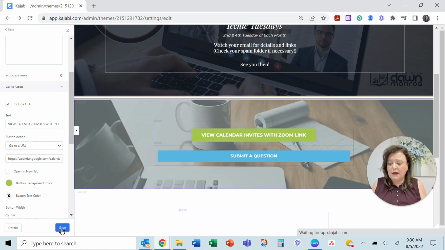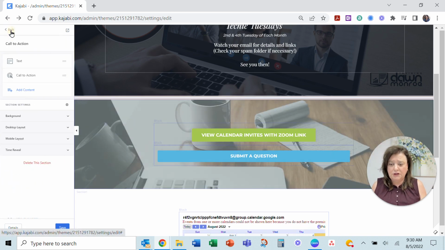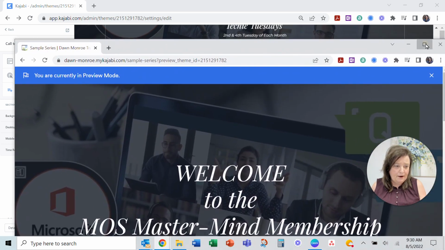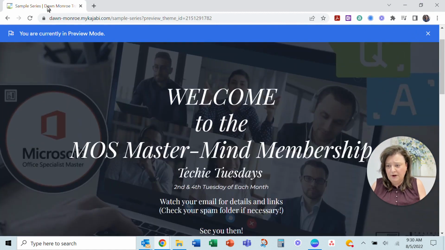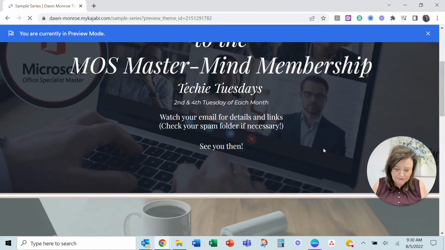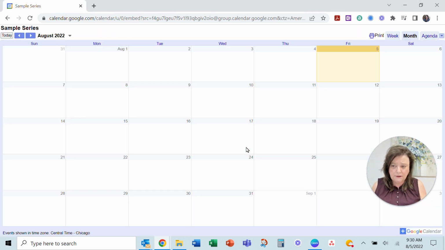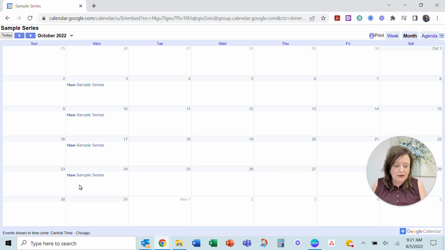Now, I'm going to give Kajabi a chance to get that showing for us. And let me get my page. I brought it on this side. Here we go. I'm going to refresh the page, make sure it picked up. And when I go here and click this, what it does is shows me the calendar in a browser. And there I can get to the whole series of things in a Google format.